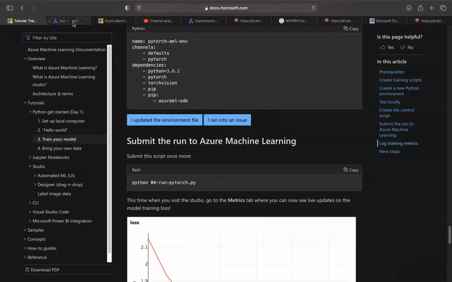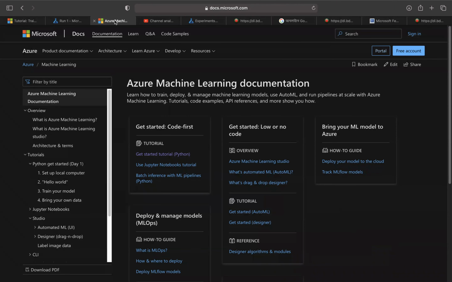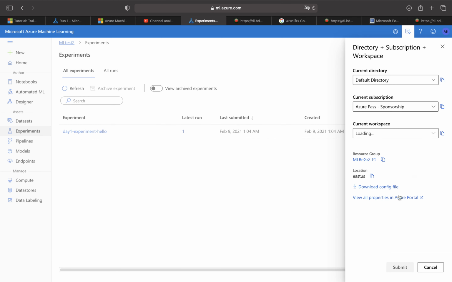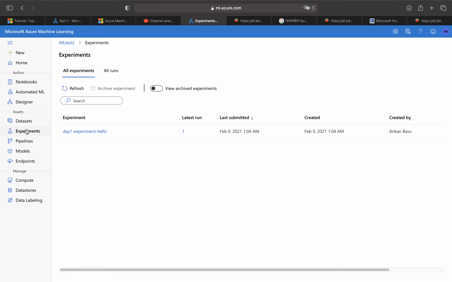So let's just go over there to the cloud in my Azure. Let's go back to the experiments. Okay, and let's see, just come back over here. Actually, don't need this. Cancel.